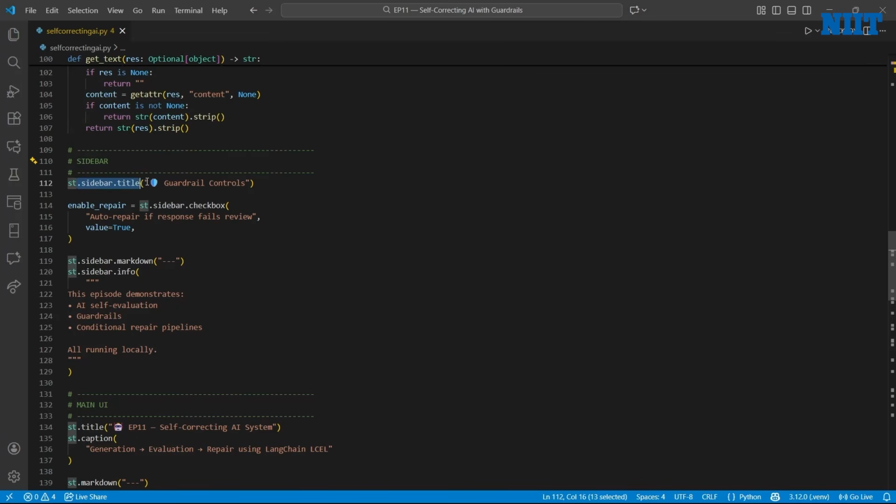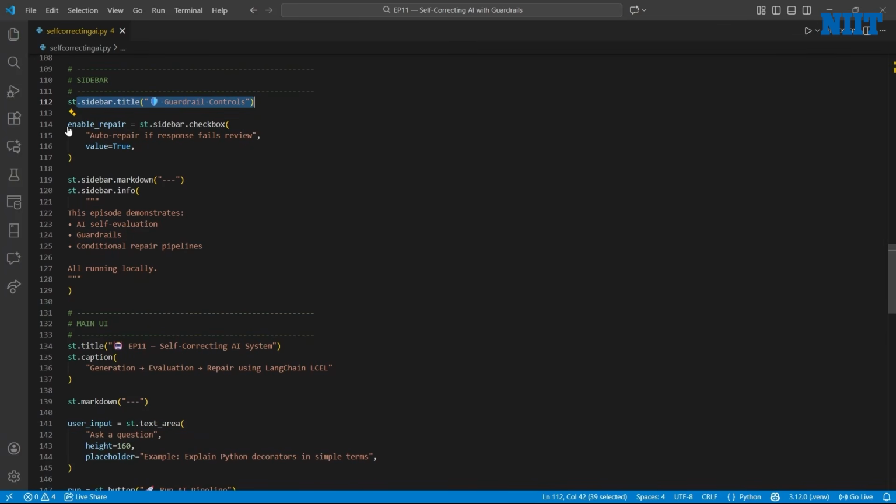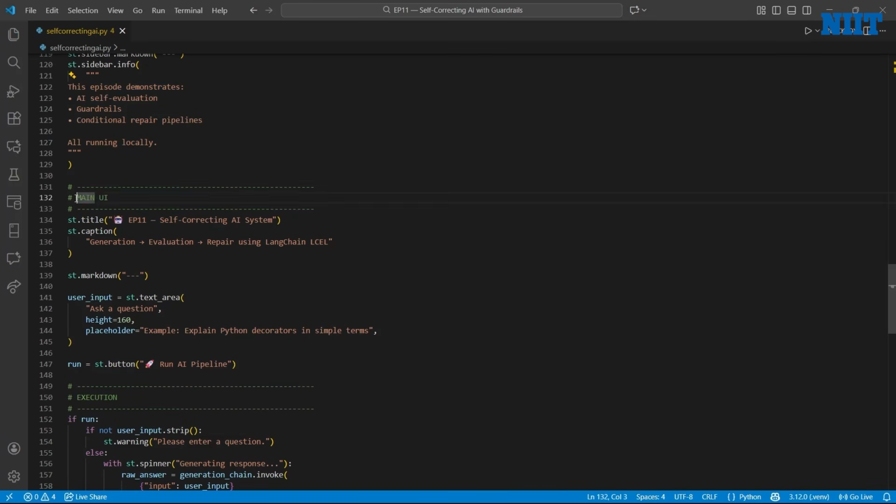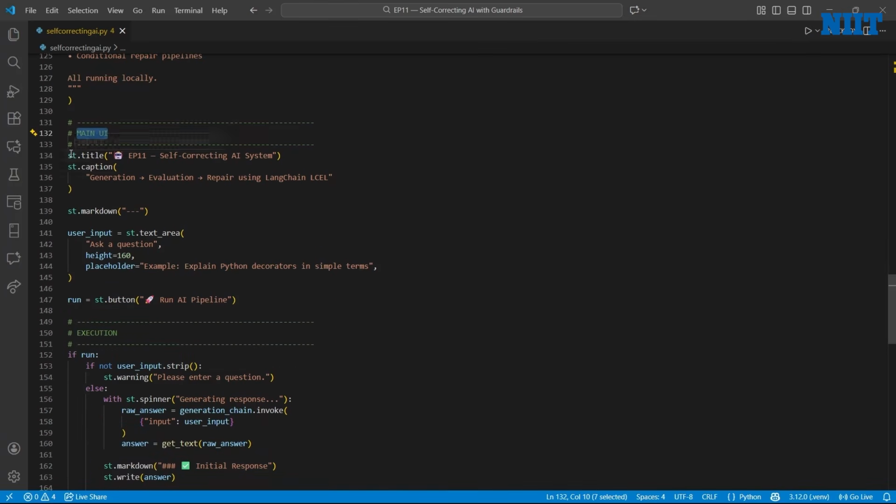Then we create the sidebar. The sidebar has a title that says Guardrail Controls. It has a checkbox that lets the user choose whether the system should automatically repair failed answers. By default, auto repair is turned on. Below that, we show a small info box explaining that this episode demonstrates self-evaluation, guardrails, and conditional repair, all running locally.